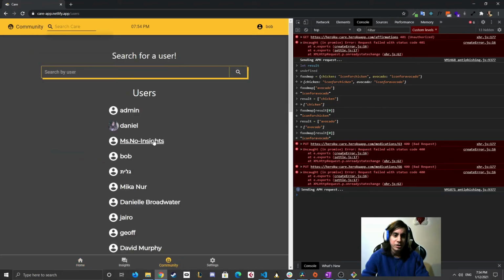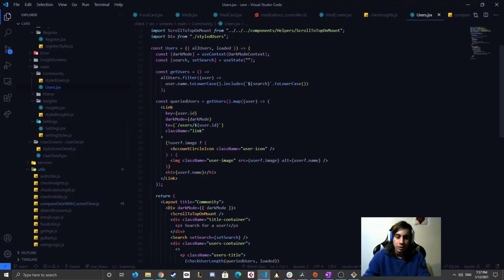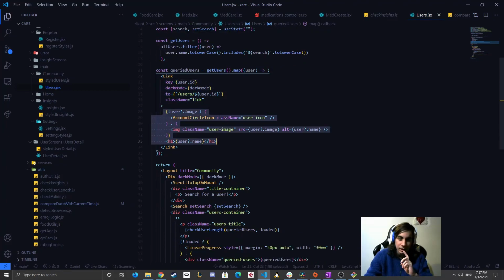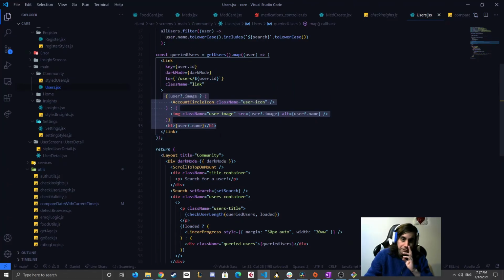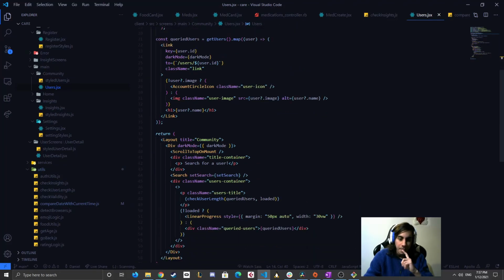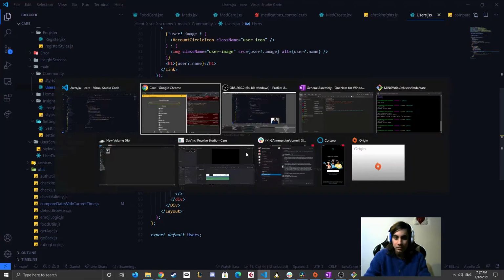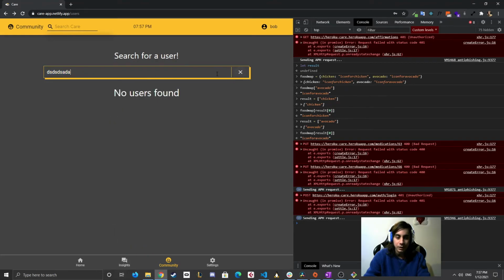You have the community where you can search for a user. So here's Daniel, Users.jsx, for example. queriedUsers equals getUsers.map(user), and then we get the link with the image and the name, right? getUsers is all users, filtered: user.name.toLowerCase includes search.toLowerCase, right? We set search to an empty string, and we have the queried users here. That's it. That's why I do that.